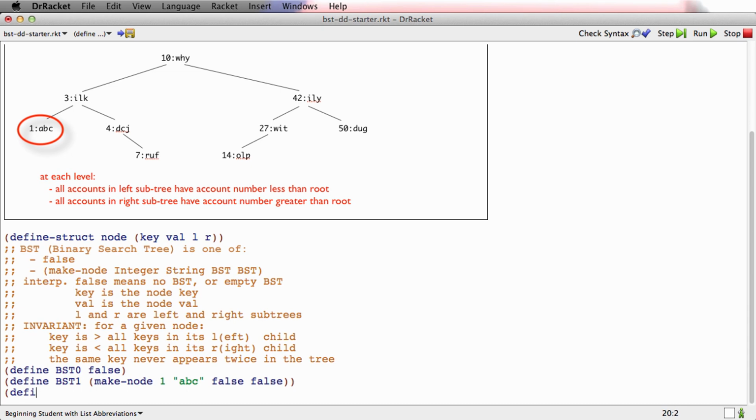And define BST4 is make node 4 DCJ, and then I'm going to just put the false for the left branch, and I'll build node 7 right here. I won't give node 7 its very own name. Make node 7 RUF. I'm just showing here that you can build up these complex examples through a combination of using named constants or named example data and not using it.